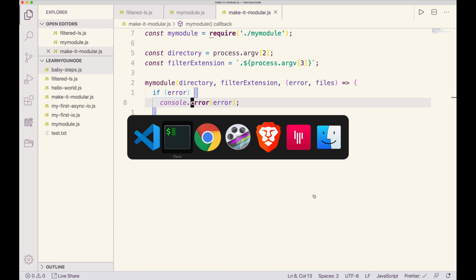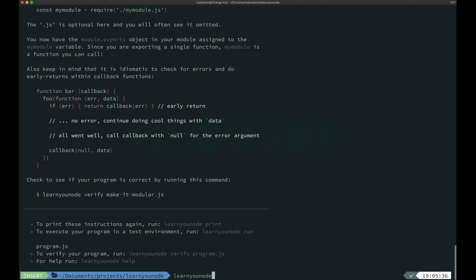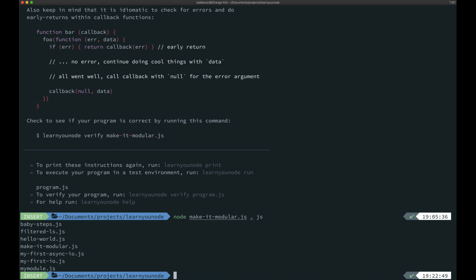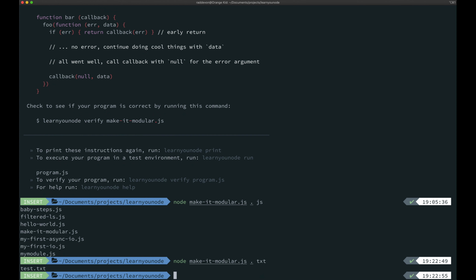Let's test this one and see how it works. We can test it almost the same way that we did before, except we'll just need to change the file name. Okay, let's see if that works. That looks good. Let's try it with txt just to make sure the filtering is working. Looks good. All right, I'm going to run it through the verifier.